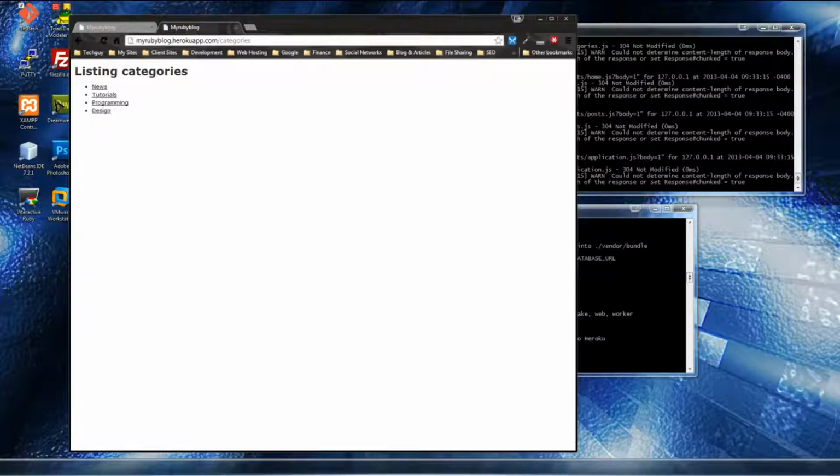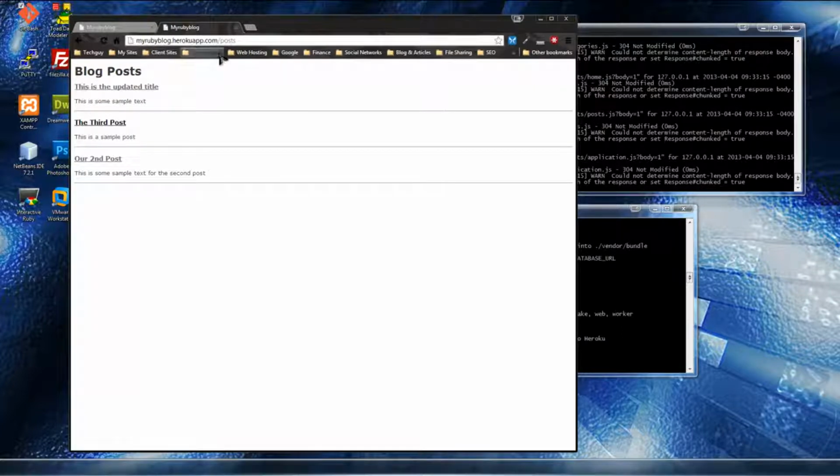and there's our categories. Now we can click on news. So this is our remote app. This isn't local. So everything is up to date now on the Heroku app.